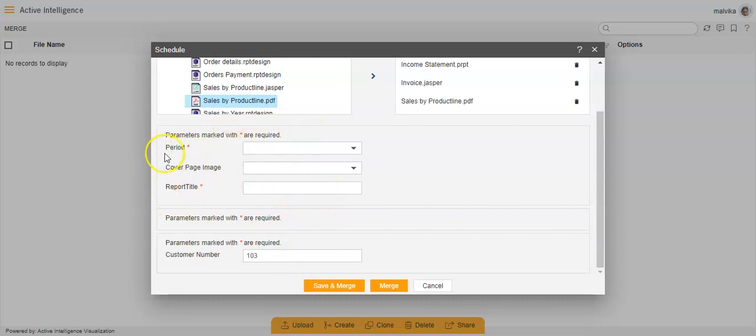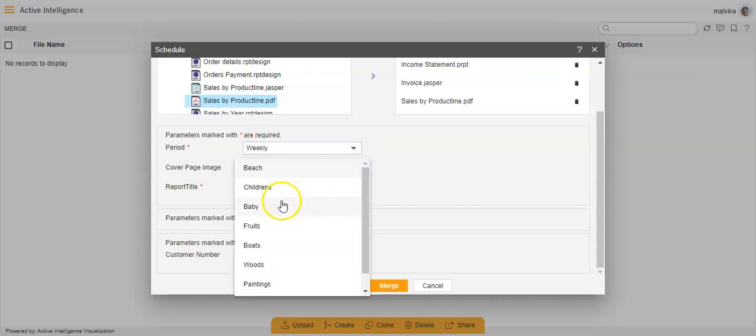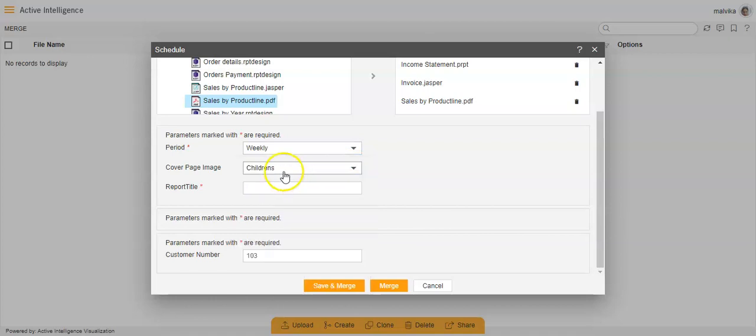Now we'll make changes to these parameters, like we'll be selecting the period here. We have different options here. I'll be selecting weekly. You can select daily and monthly also. And cover page, I'll select children's. You can select other options. Report title, I'll give it overview merge.